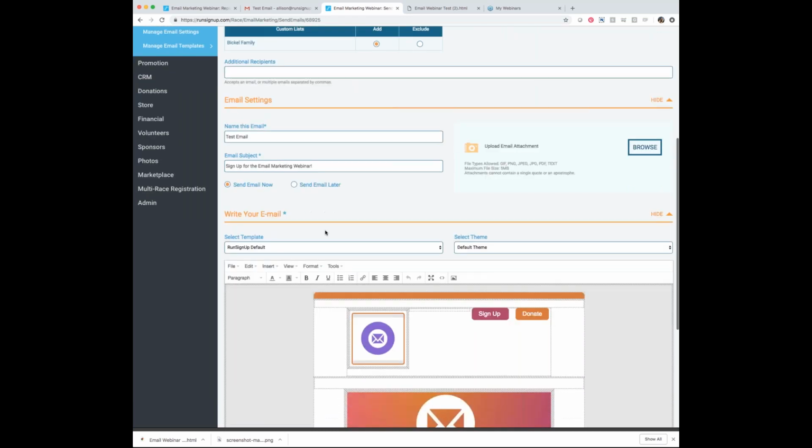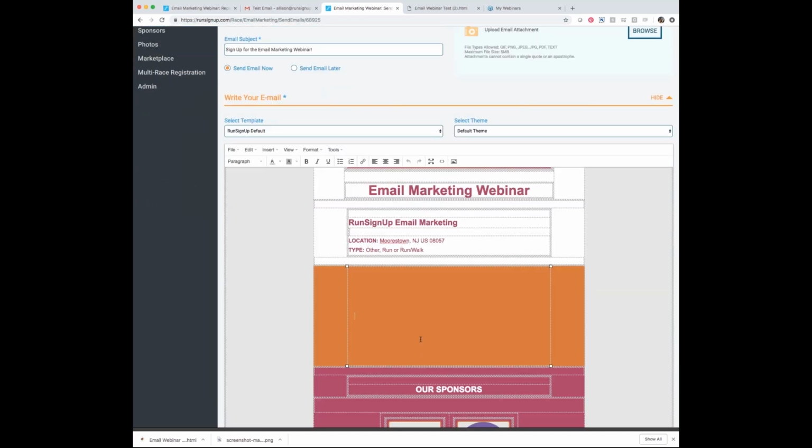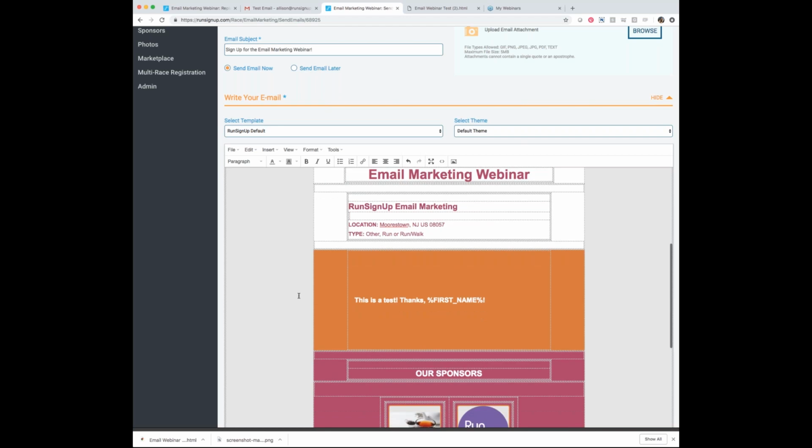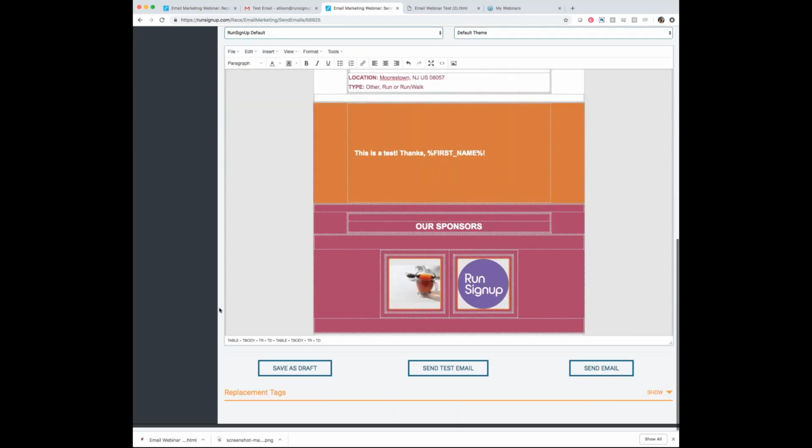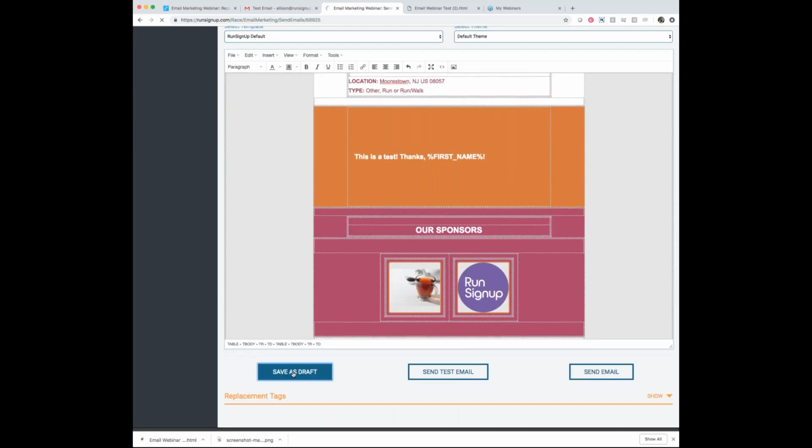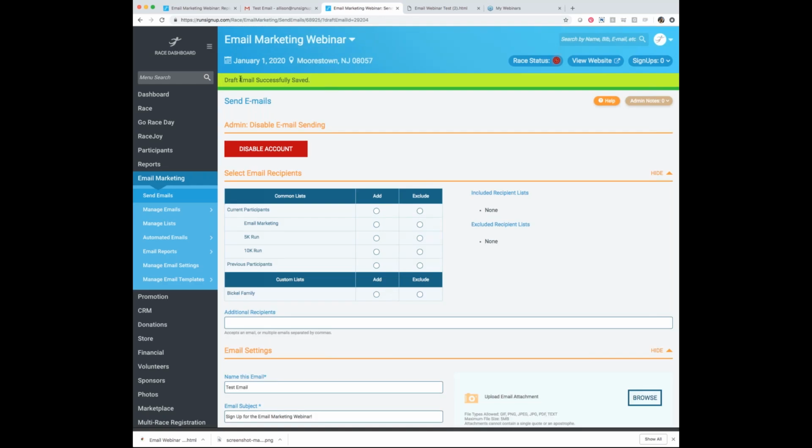Now I can come down here and add content. This is a test. Thanks. I want to add more content later on, but I don't have time. So what I'm going to do is save as draft. Now I have my draft email successfully saved.